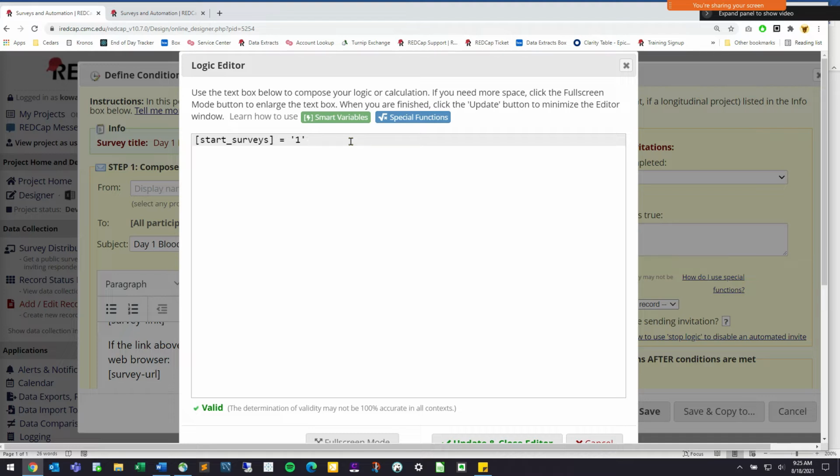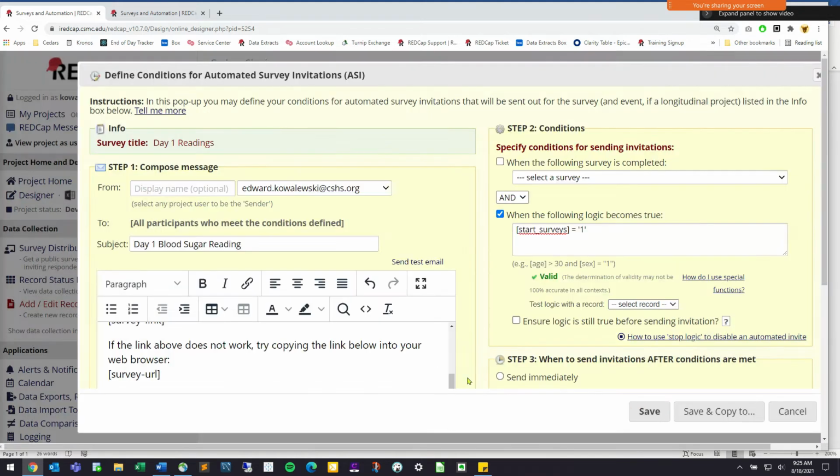Any questions on that before we continue? Hopefully that makes sense. And you can see this follows a very similar format to what we're working with here. When sex equals 1 or age is greater than 30, it's just checking the condition to make sure that the patient is eligible. So they become eligible when it's 1.